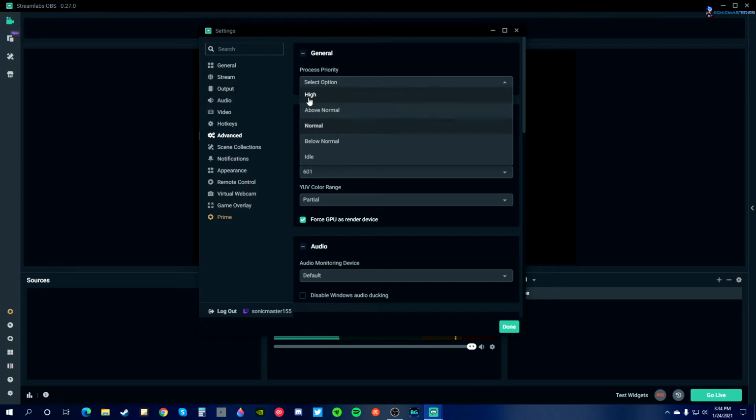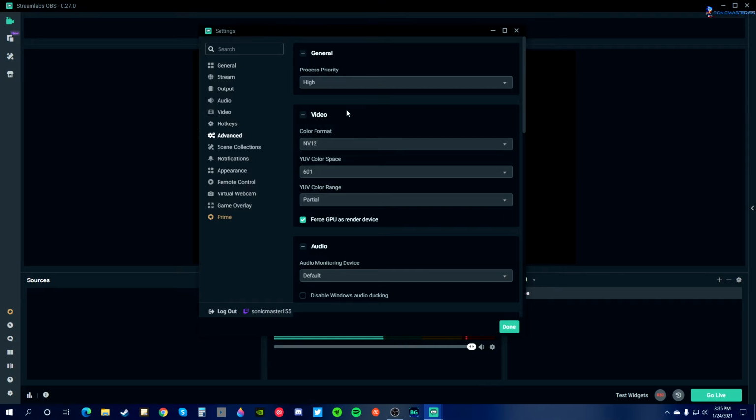Most of the time, games will take the highest priority because they're going to take your full screen. You're going to take a full window. They're going to be in front. Now, if you have it on high, OBS is going to be pretty much right behind it, because it takes the second priority. The first priority is whatever you're doing, your game, your video, whatever. I personally have it on high.